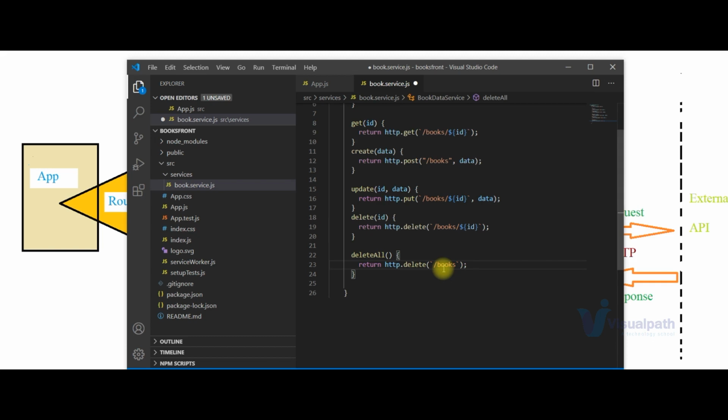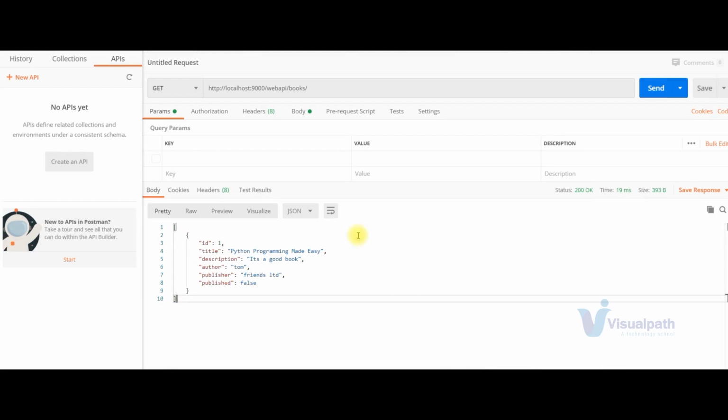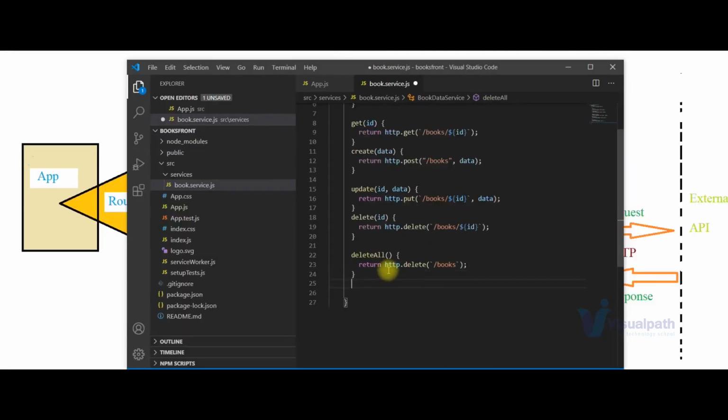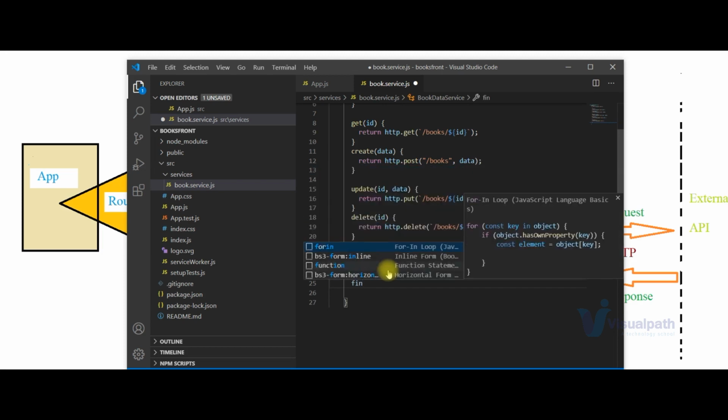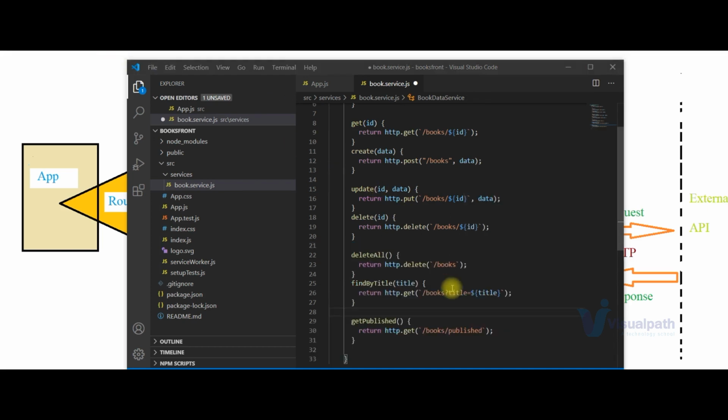Other than this, there is one extra thing for us. When we tested with Postman, we searched with the title, right? Using the title value we can search the data, so I want to implement that here. To implement that, find by title or find containing title, we can create one method here. Two more new methods here: find by title and get published.